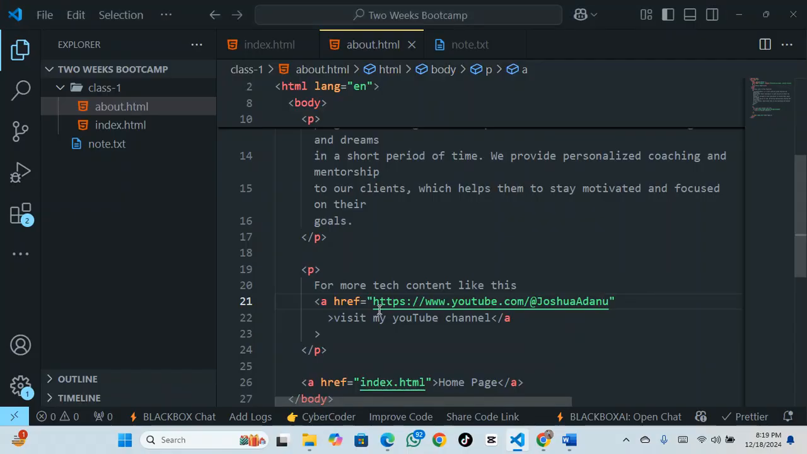It's very simple. I will come inside the opening tag of the anchor tag, this part here. After the value of the href, I'll create a space and I will type target.